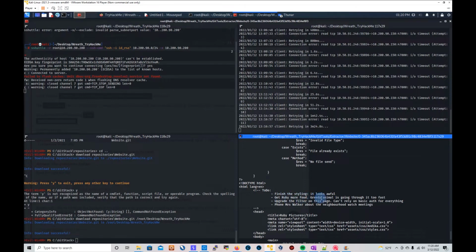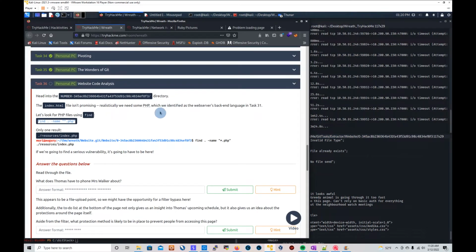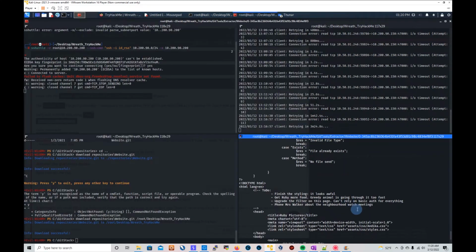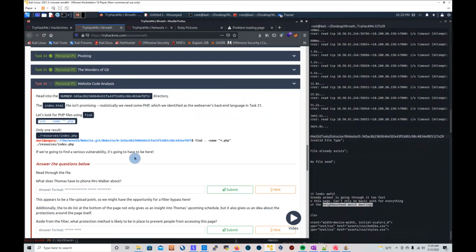Get rubies, more food. Greedy animal is going through it too fast. Upgrade the filter on this page. Can't rely on basic auth for everything. Phone Miss Walker about the neighborhood watch meetings. Okay. So what does Thomas have to phone Miss Walker about? Looks like we already found the answer right there.